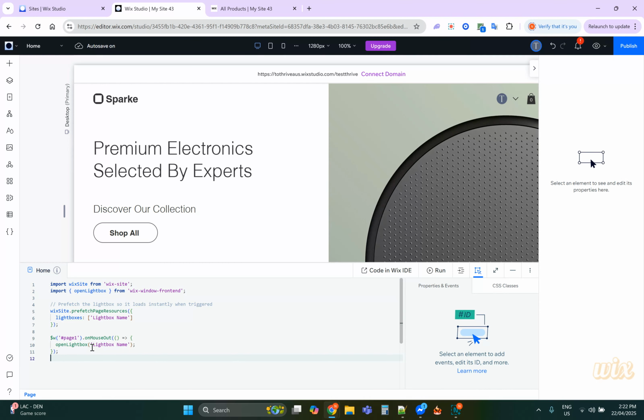And this is the action of the actual Lightbox opening when their mouse moves off screen. So all we need to do is update the Lightbox name. So just in here, we're going to paste in our Lightbox name. Obviously, if you're creating several different Lightboxes for different types of pages, then you're going to create unique names and just use the same code on that page, but change the Lightbox name.